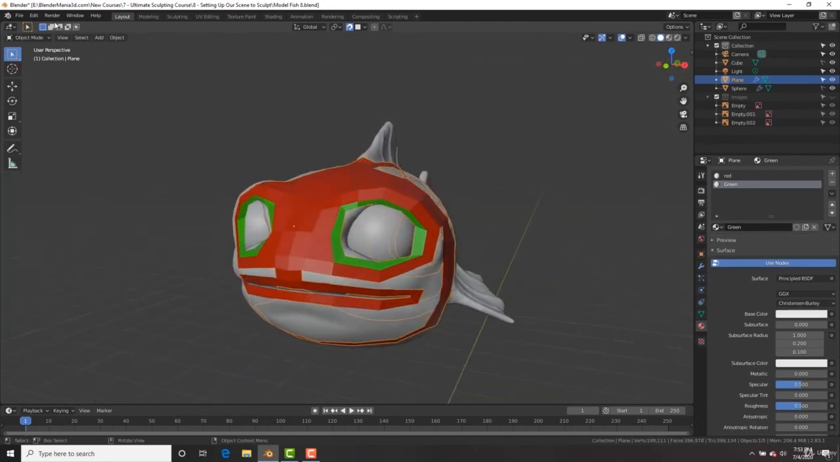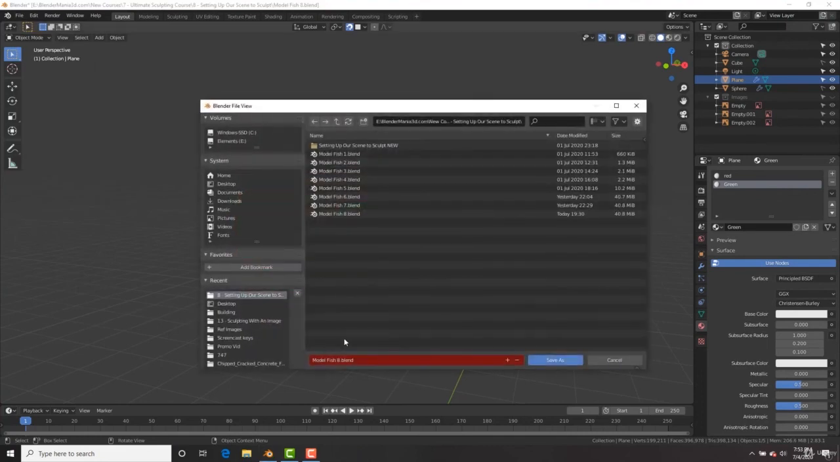Let's go ahead and save this. File, save as, fish number, no, I'm just kidding. Fish number 9, sorry, I can't count now.